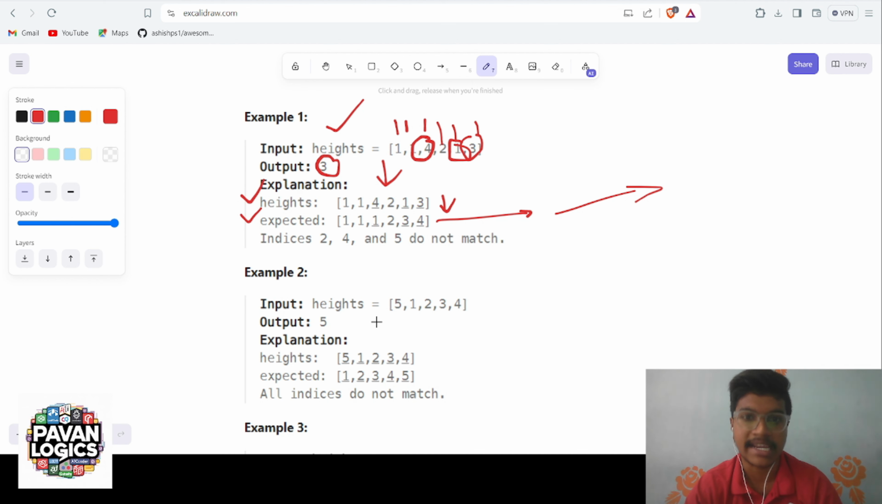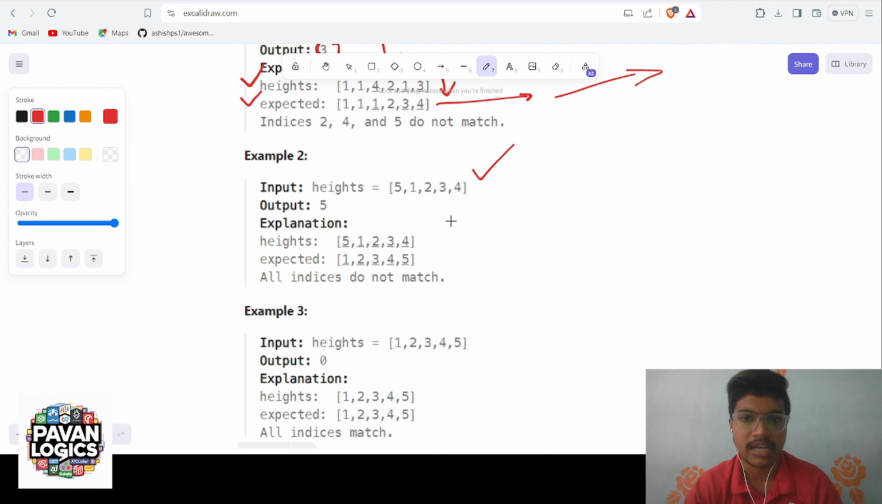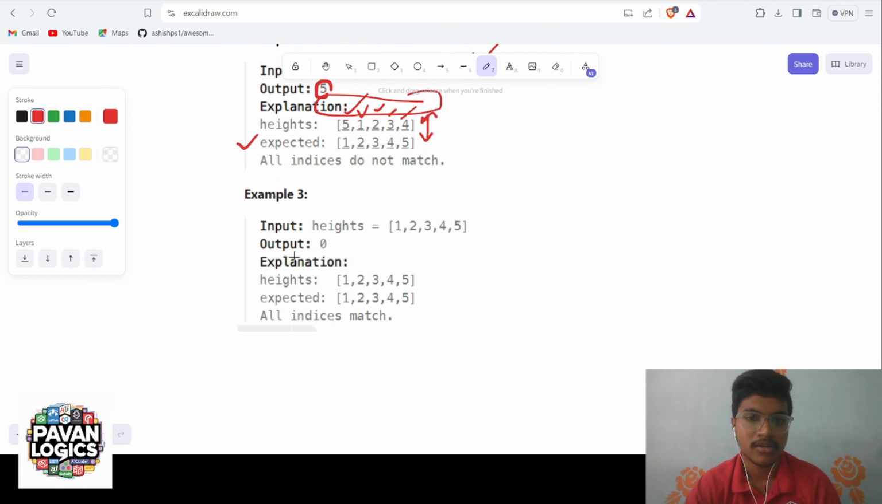Let's look at the second example. The given heights array is this, and the expected heights array is this. If you compare both arrays, you can see that the fifth person is not standing in the appropriate position. One, two, three, four, so all of the members are not standing in their appropriate positions. So we have to return five. Likewise, the heights array is 1, 2, 3, 4, 5. It is initially sorted in ascending order, so we have to return 0.